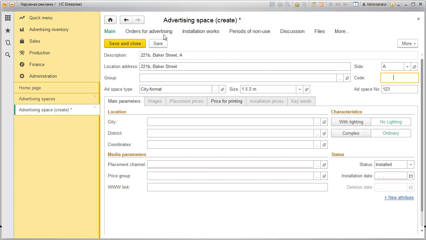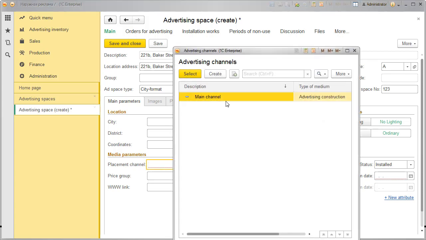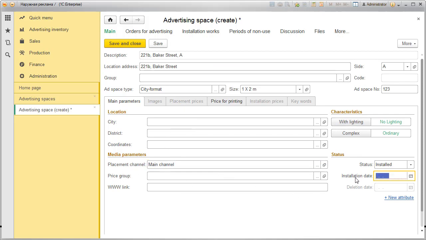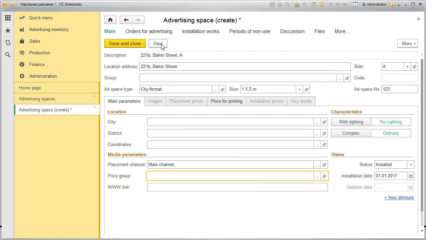But we can't save the profile right now because you see there are two fields marked with red which are mandatory for filling. So let's fill them in. Placement channel and installation date. Installation date is the date from which we can start selling placements in this advertising space. So let's fill it in. So now we can save our profile. As you can see, right now some tabs here are disabled, but once we save the profile, they will be enabled.